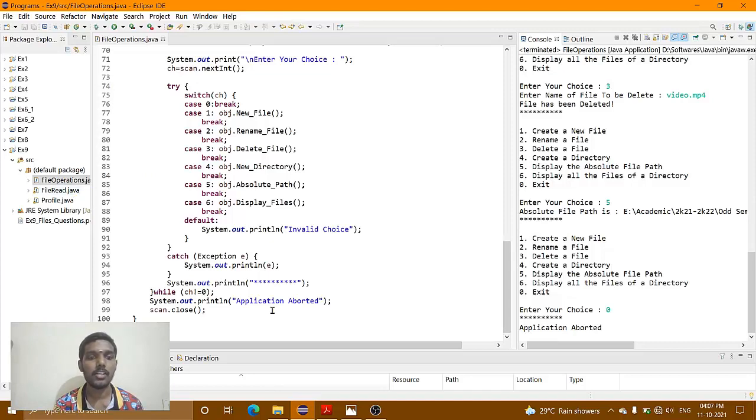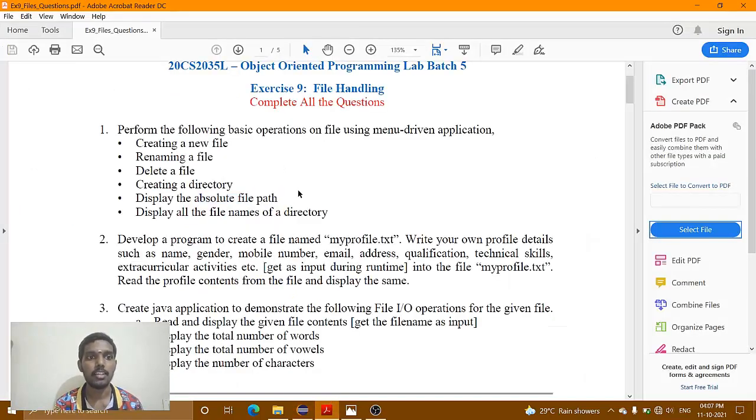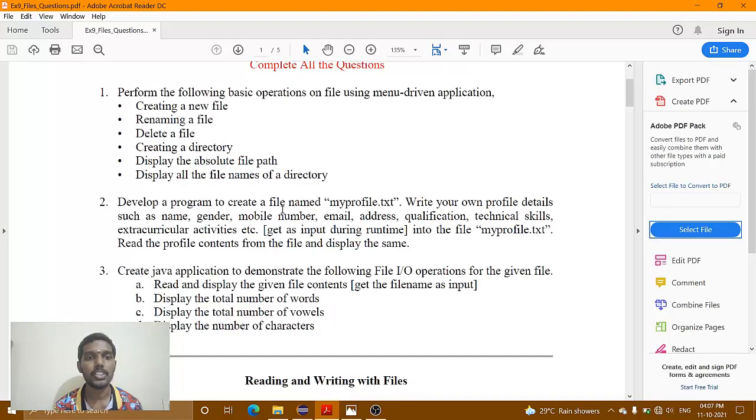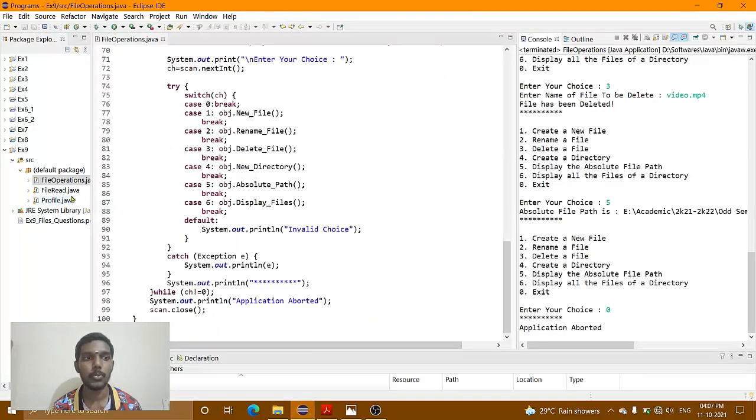Now let us look at the next question. In this question, we are going to create a file called myprofile with a txt extension, and inside we are going to include profile details such as name, gender, mobile number, and so on. Finally, we are going to print the contents available in that file. Let me go to the code.